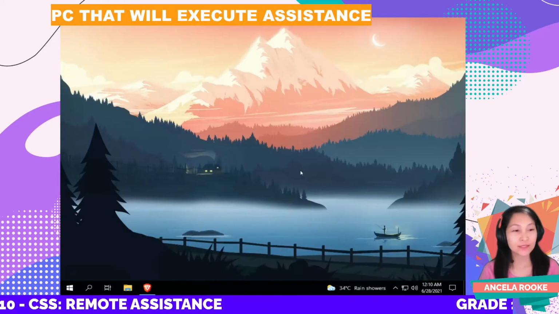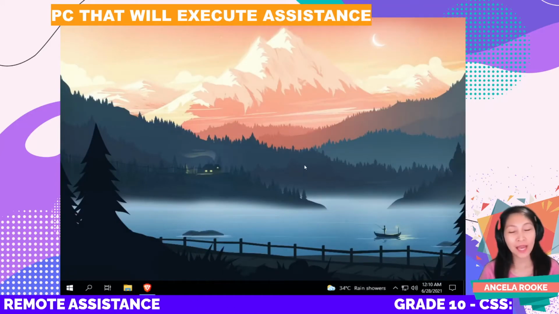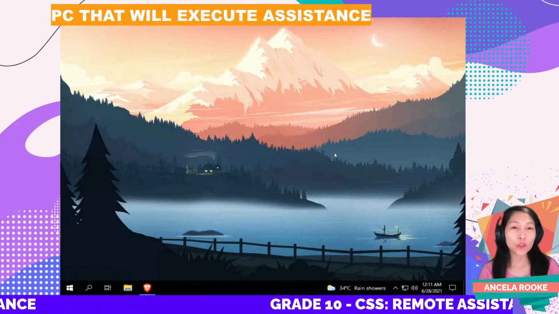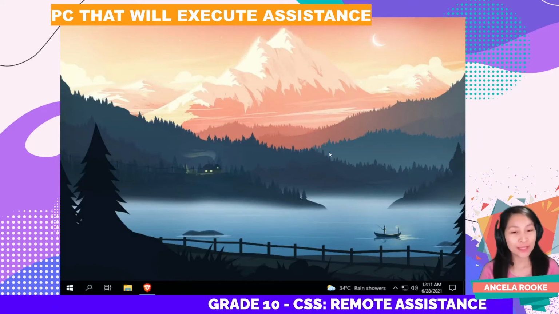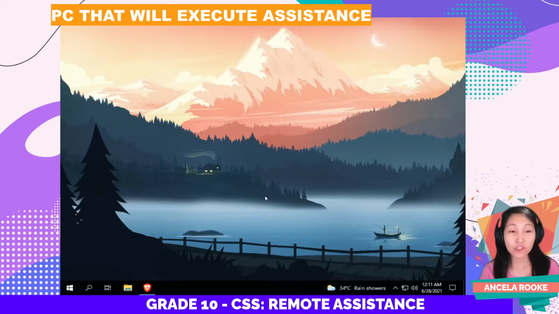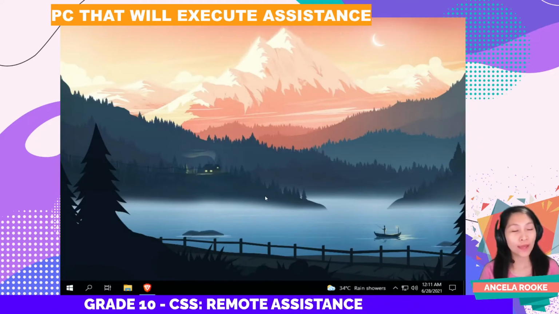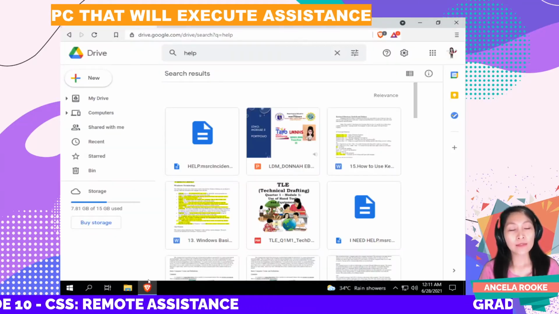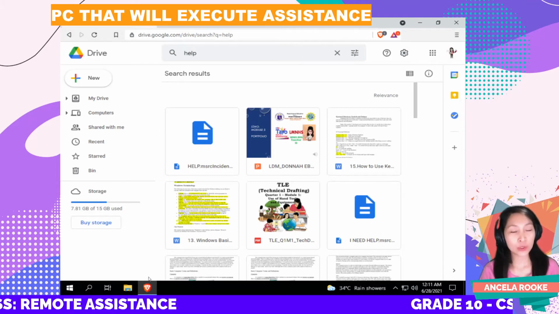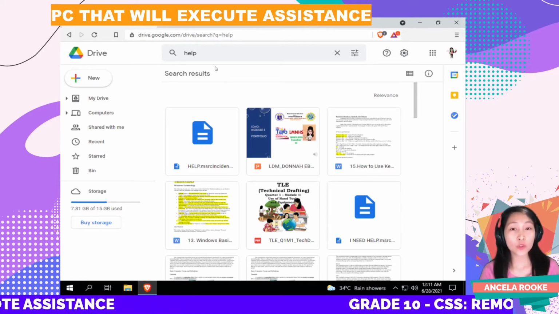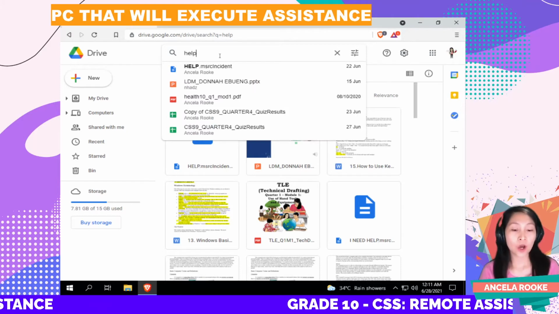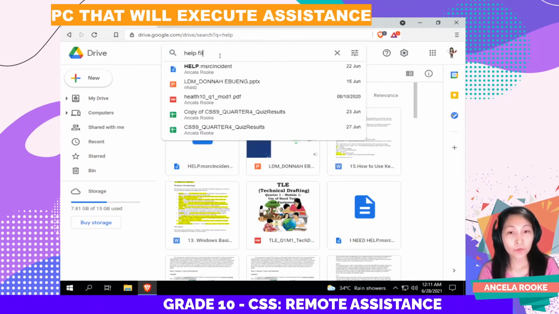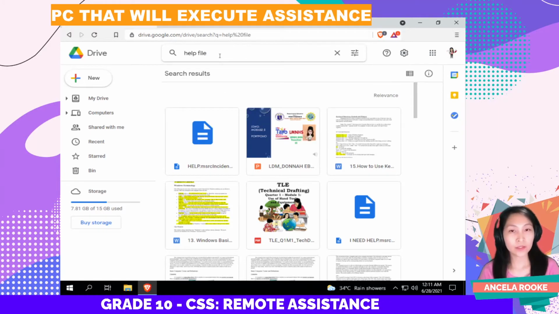Alright. So this one is the PC of the person who's going to assist. What you're going to do is to retrieve the file that is being sent to you. If it's on your email, then go ahead and look for that file on your email. But in our case, since the file is uploaded on the Google Drive, I am going to search for that on my Google Drive as well. So the file name is help file. Alright, and then enter.